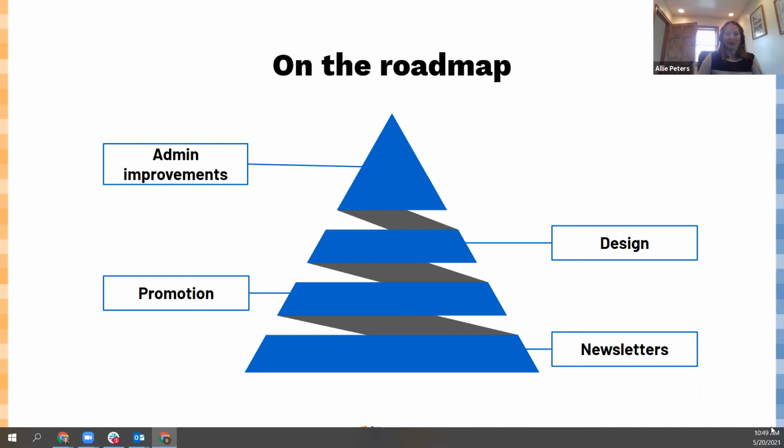Lastly, we have admin improvements. This item is based around providing greater visibility of performance in the admin so you can analyze, create campaigns, and make changes as needed. These are the areas that we're focused on to help make improvements to the email reach solution at TownNews and help you grow your newsletter potential.